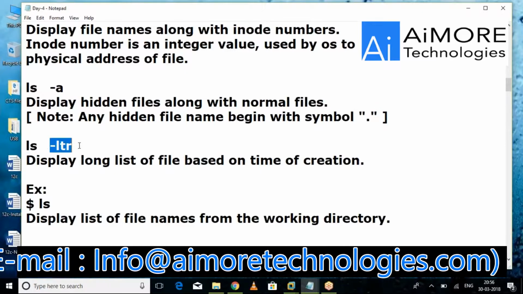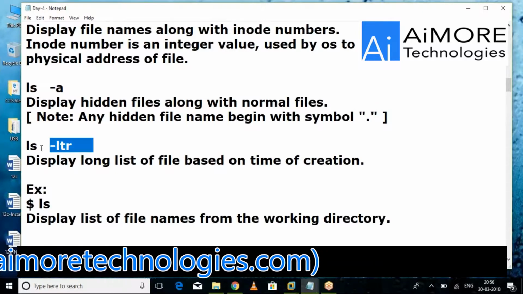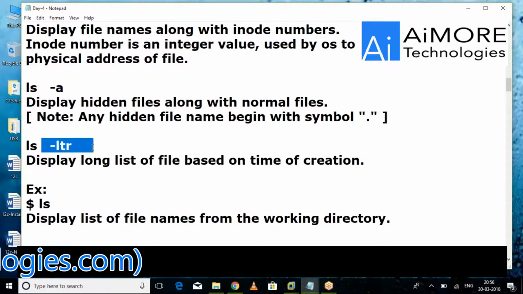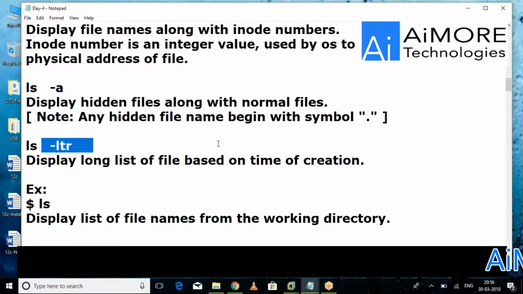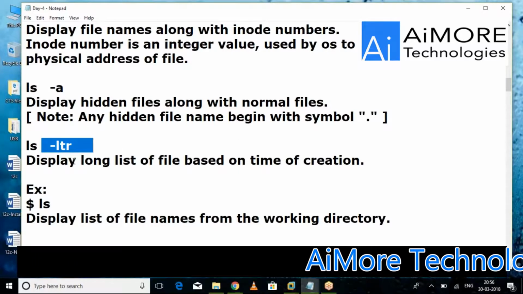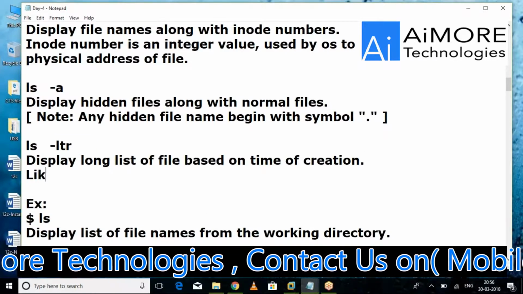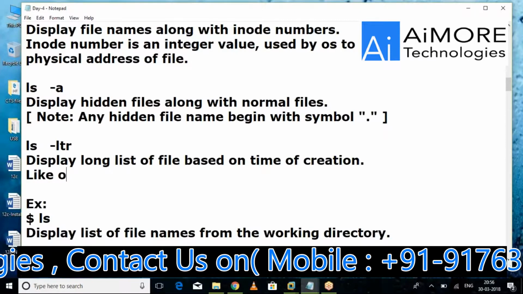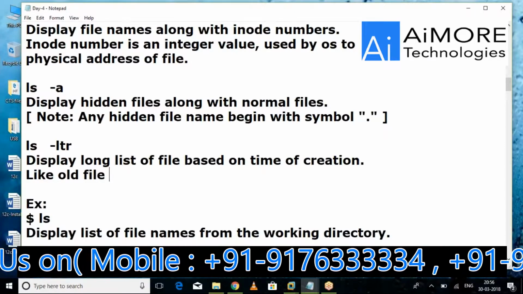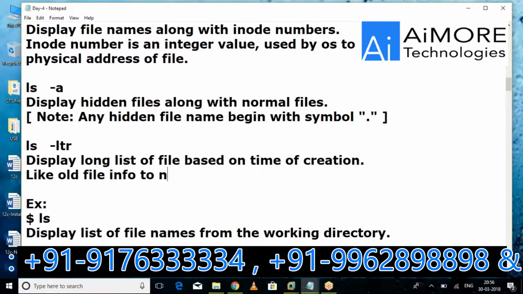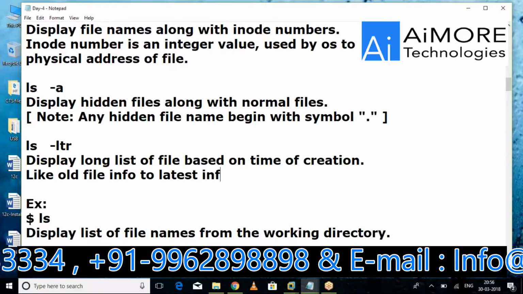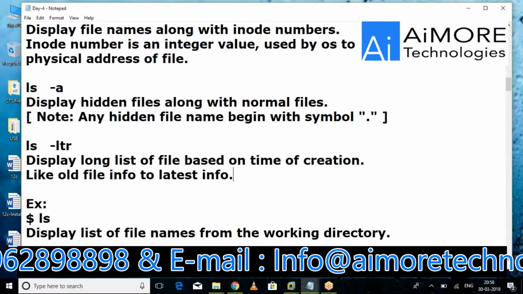And ls -ltr will display file information according to time of creation, from the oldest file to the latest file, old file info to new file info.